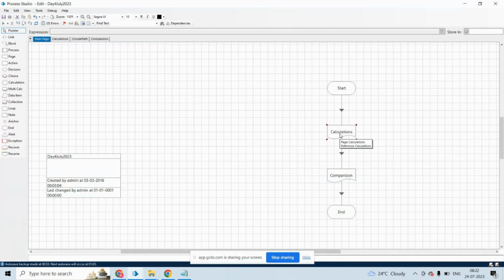See, now I wanted to execute this entire process step by step. Each step I need to execute. What I need to use, I need to use step in. Okay, clicked.